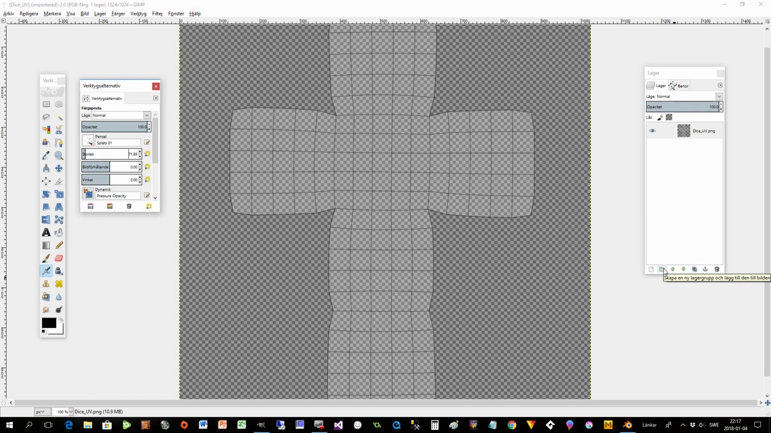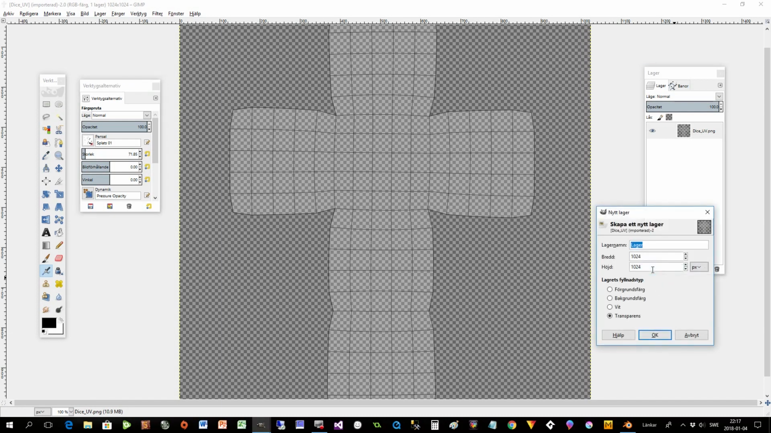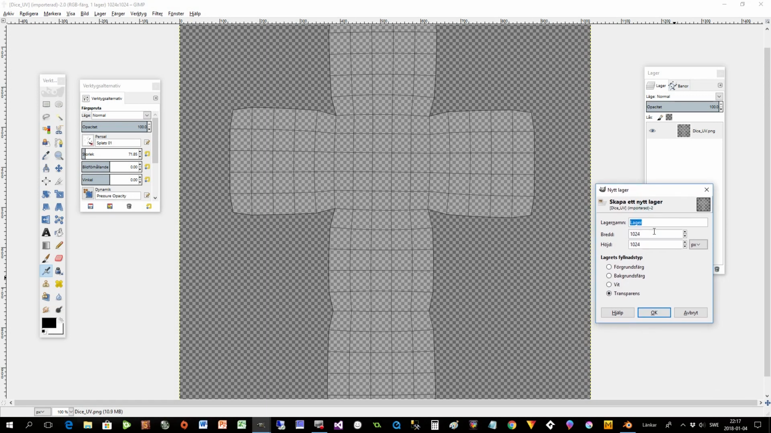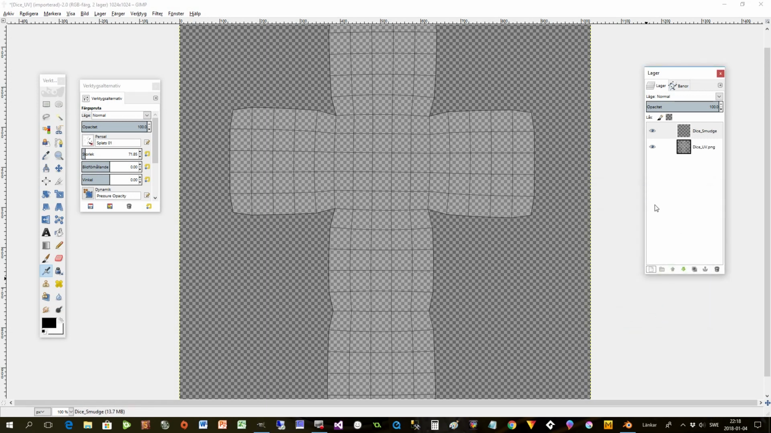So I now add a layer as well. And the first layer I will have as transparent. I can call that something like Dice Smudge. And keep the size that we had for the template. Just press OK. Then we have the Dice Smudge. We have the UV to follow without destroying it, in a separate layer. So now we can just paint on the Dice Smudge where we think it should be.